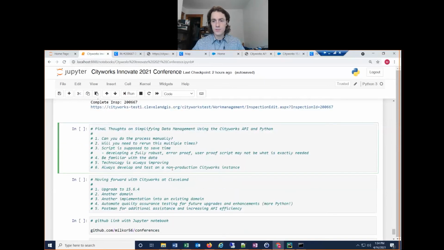And usually a script is supposed to save time. So if you're trying to develop a fully robust, error-proof, user-proof script that's supposed to work every single time with no problems, how much time is that going to take? How cost-effective is it going to be? How much time are you actually going to save? In this case, I was able to develop a very basic script, and that was exactly what we needed to upload 3,000 guardrail inspections into Cityworks.